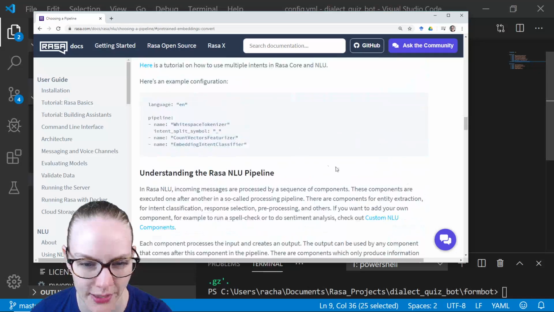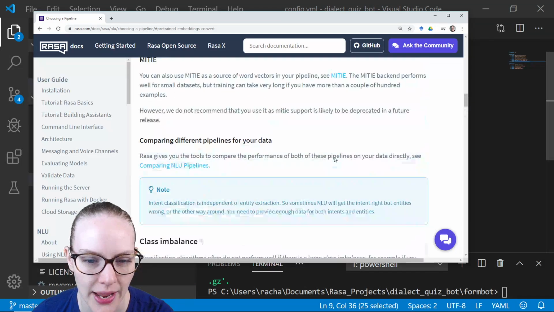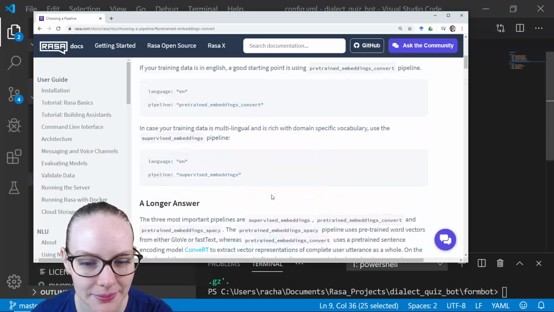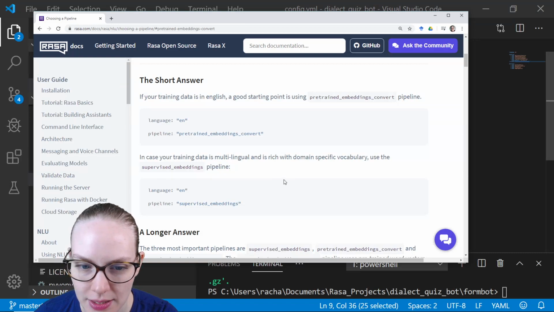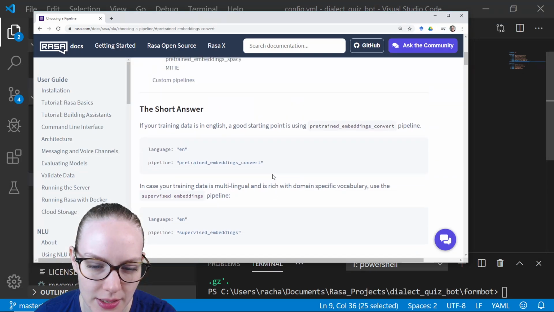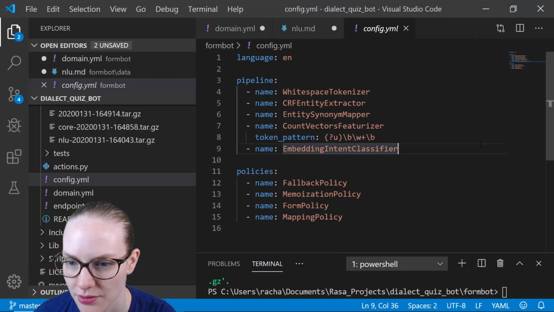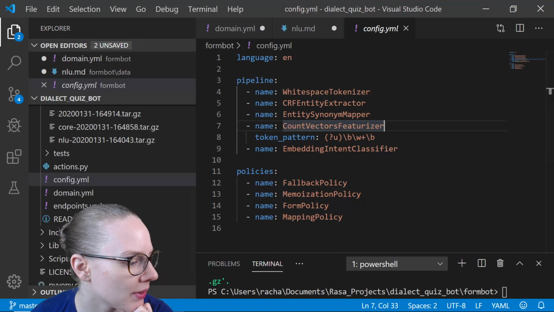Supervised embeddings. I'm looking for a code example. Supervised pre-trained embeddings ConveRT. Where would that replace it?